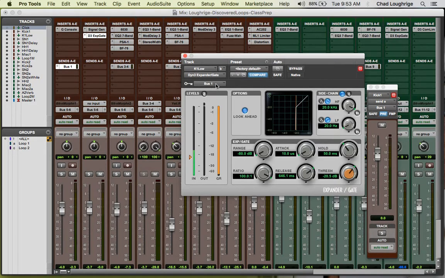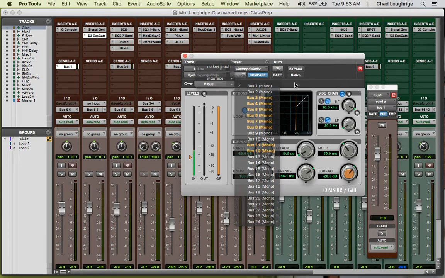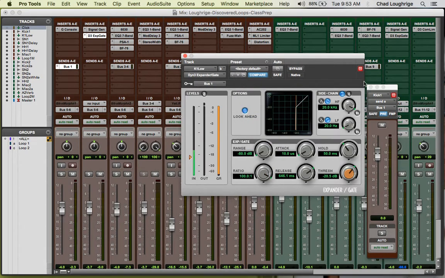Now if I open the gate, I assign the input of the key, the sidechain. So this is bus 1, just the same bus that you used over here. And then in this sidechain section, you have this key button that you need to turn on. You can see that when I turn off the key, it's not working. It's not listening anymore to this bus 1. So I turn that back on.